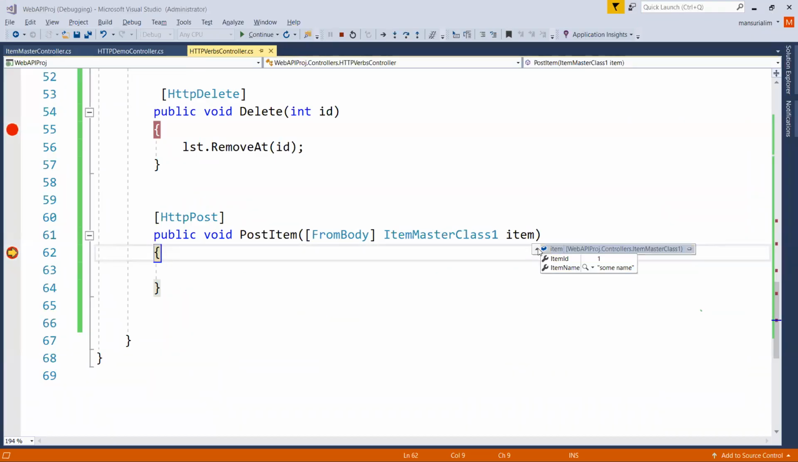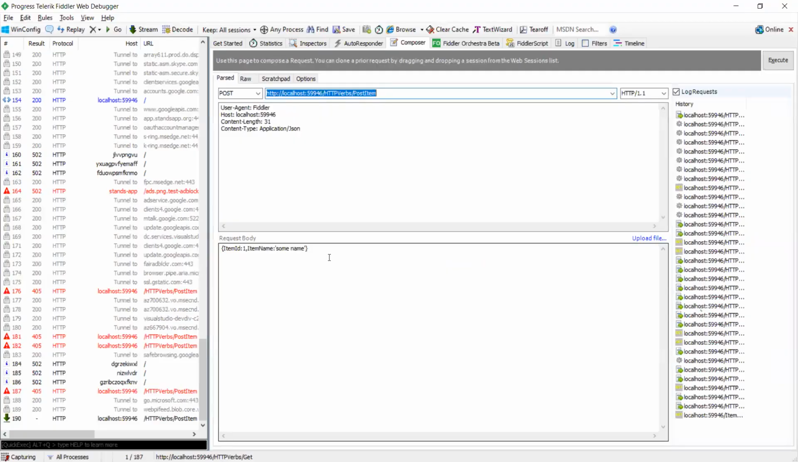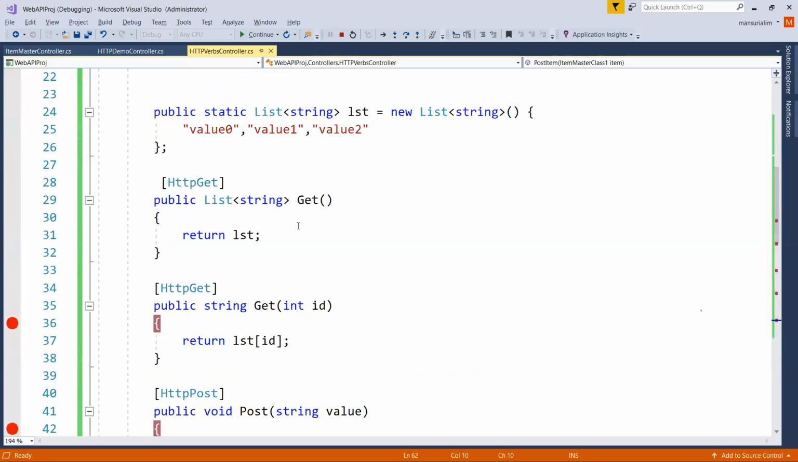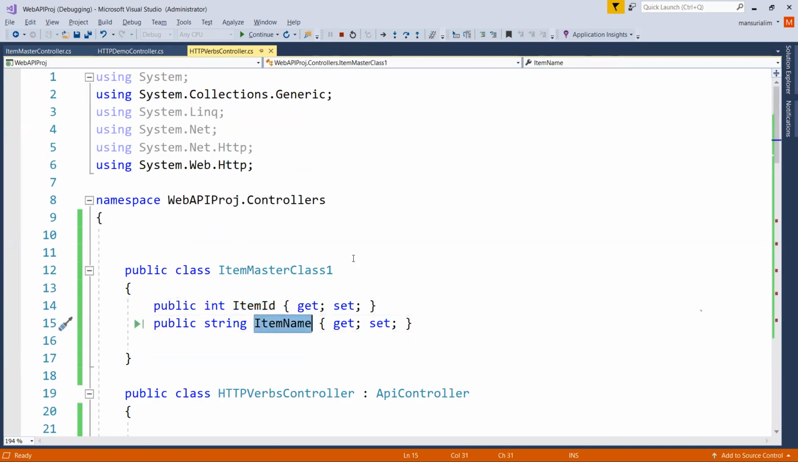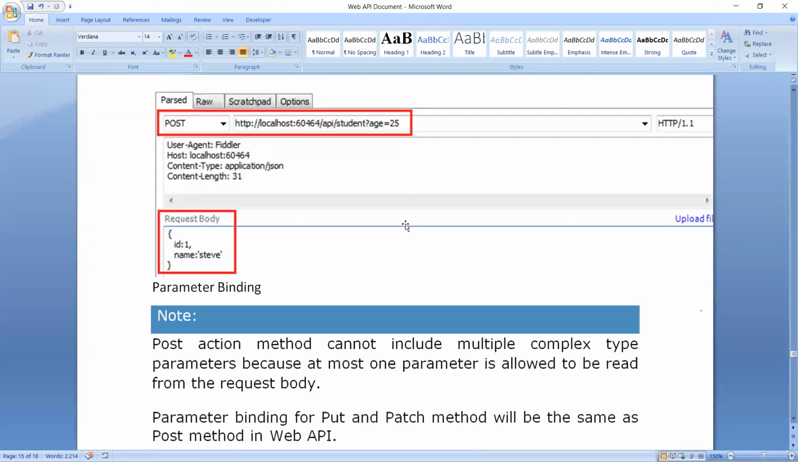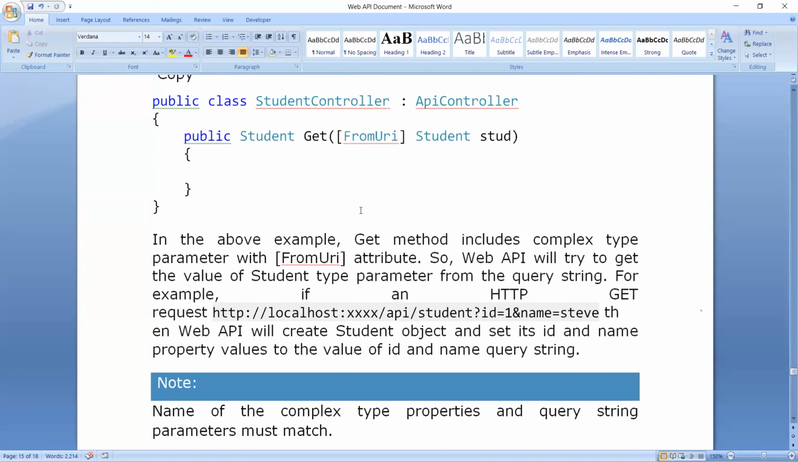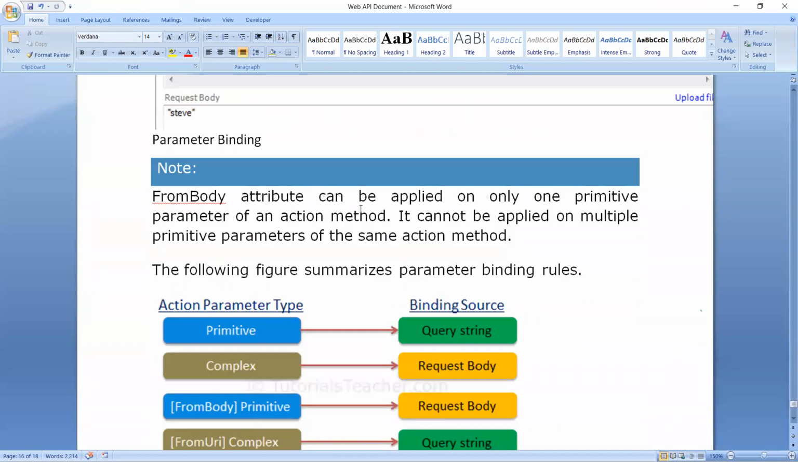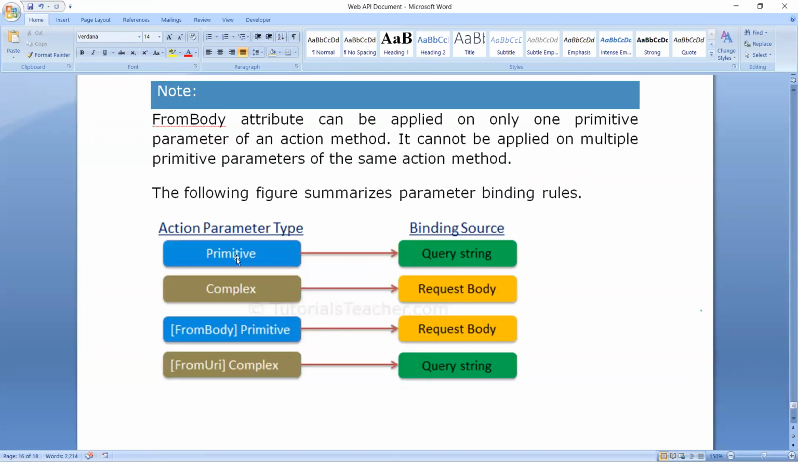Okay, so this way we can pass a complex object from our client application or Fiddler to the web API, right? So this way we can get this value. Make sure the parameters given in that JSON and the parameters given in our complex object are the same, right? Okay. So this was the only difference between from URI and from body. So make sure you would have understood these things. And in the last, they have given this simple designing like primitive complex from primitive.